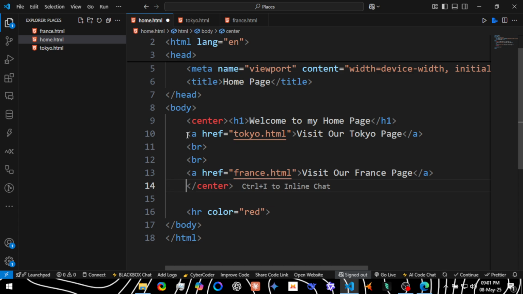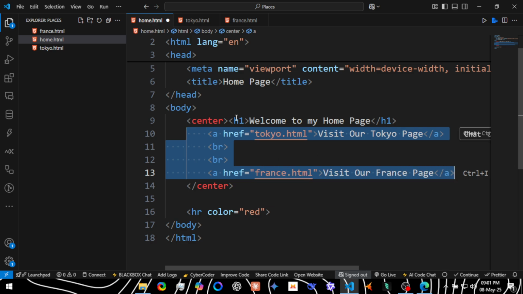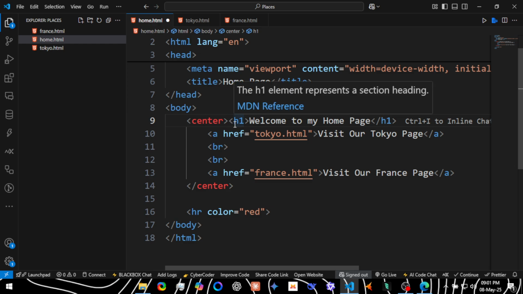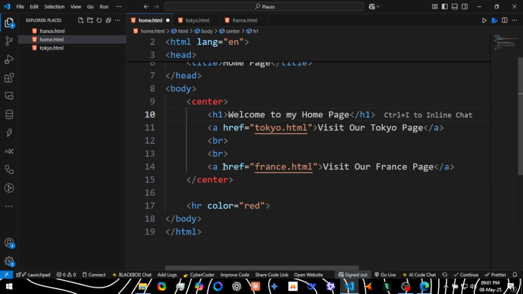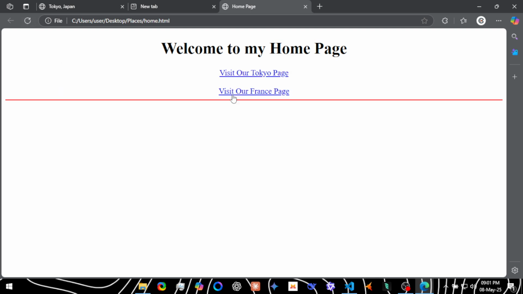I'm going to hit tab. Then I want these things to be indented properly. I'm going to have this one below. And I think that is perfect. So we know everything here should be centered. So if I go back and I refresh, now all my pages are centered. My text, sorry. Welcome to my homepage and visit our Tokyo page, visit our France page. Now that is done, let us work on the Tokyo and the France page.